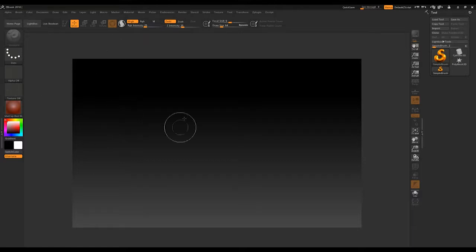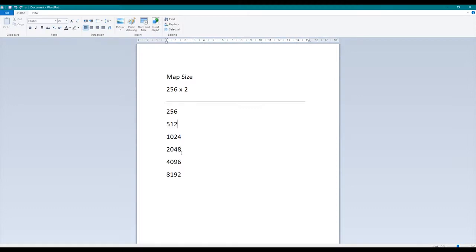So before we get started, we need to check which resolution we want of the map. Here we have different map sizes, and the higher you go, the more resolution you will get, but it will also slow down your computer, depending on which graphic card you have. So in this case we're going to choose 1024 as the example.